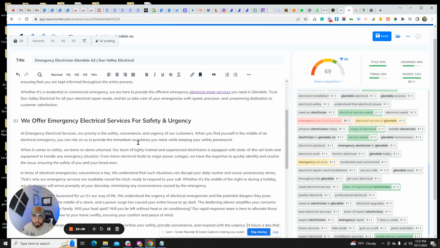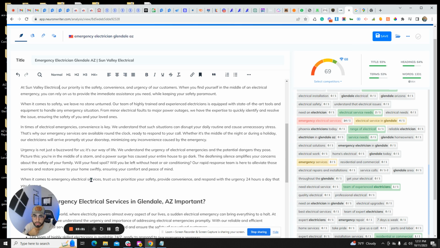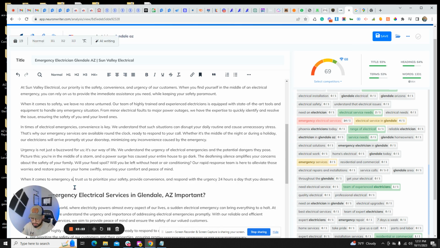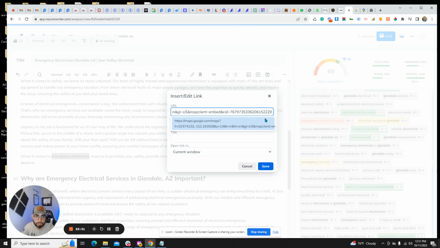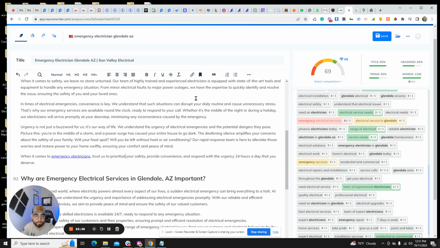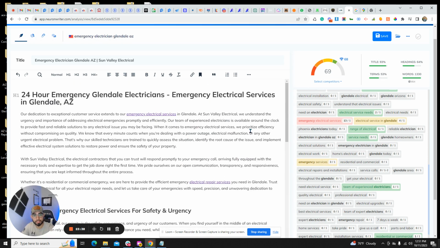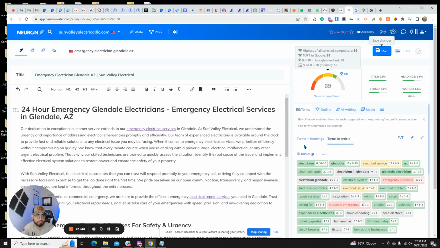Emergency electrician would be a good one, that should actually be Sun Valley. Yeah, Sun Valley. That's another thing, guys. Remember, sometimes NeuronWriter will change the brand name. So you want to make sure you double check those. Emergency electricians. So I'm going to use emergency electricians as an external anchor text, and that's going to link to our GMB. Okay. So you can see it even bumped us up after we added those links to a 69. So let's go ahead and save.